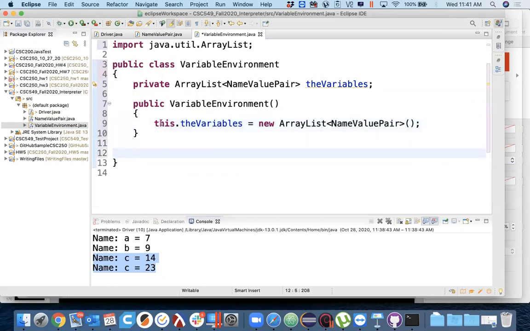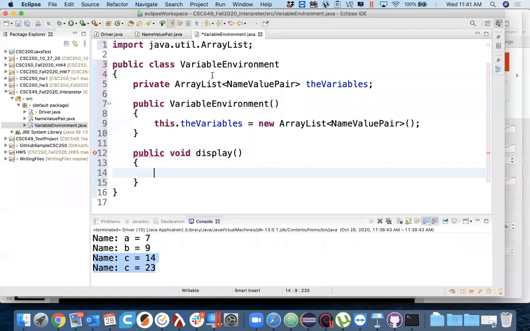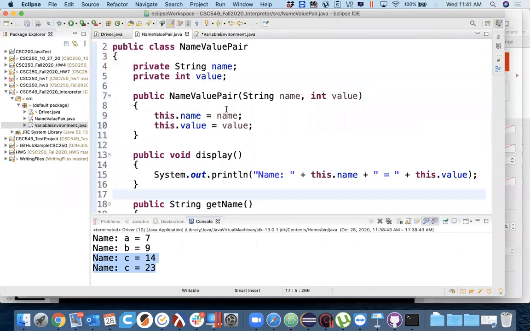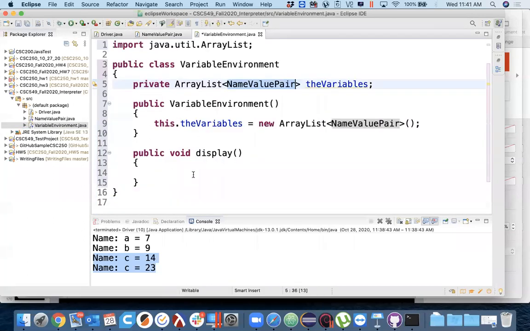All right. I'll go ahead and have a display method for this guy too. So public void display. We know that a variable environment is a collection of name value pairs. We know that each name value pair knows how to display itself right here. So for our variable environment, I'm going to go through all of my name value pairs and ask each one to display itself. Okay, I'll do this one as a for each loop in Java in case you haven't seen that syntax before.